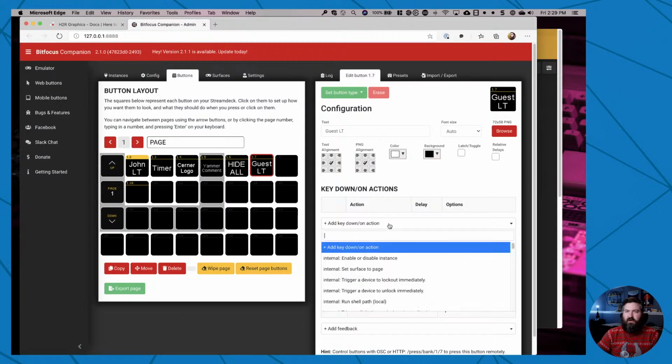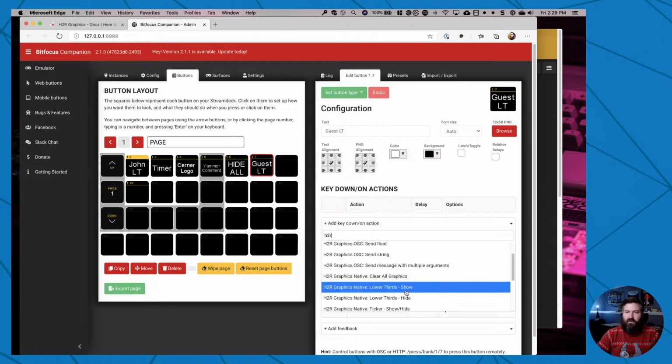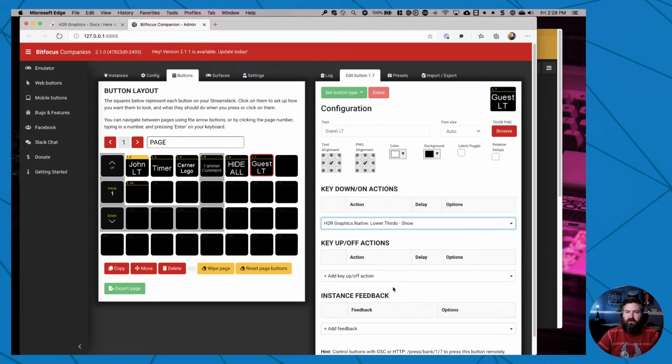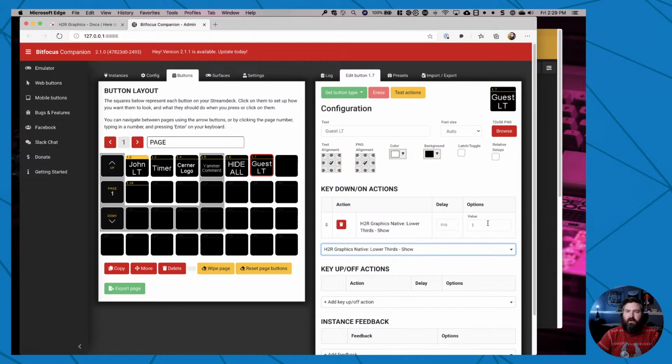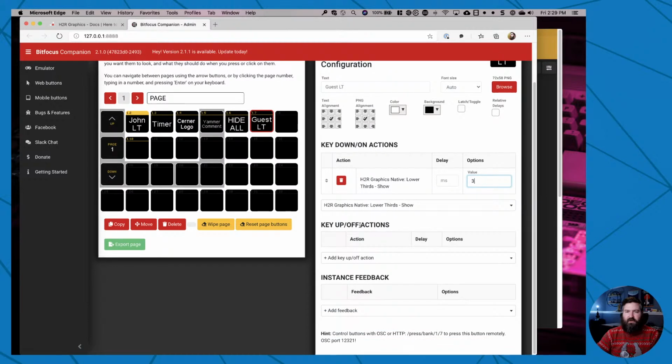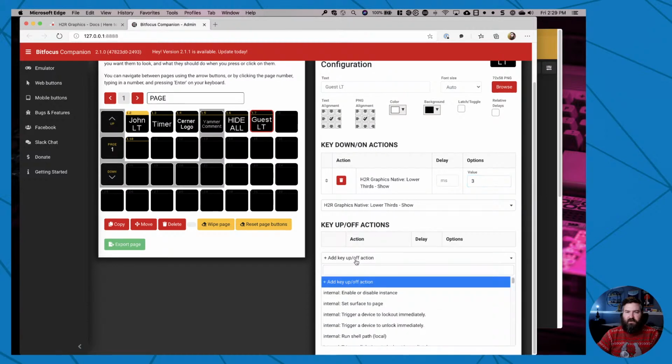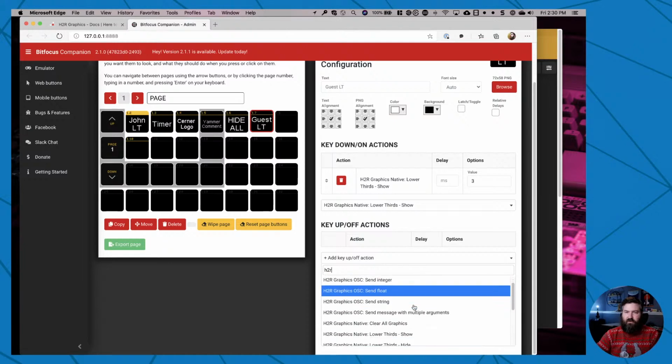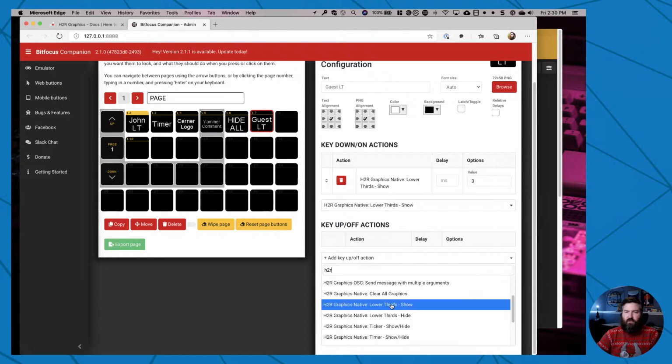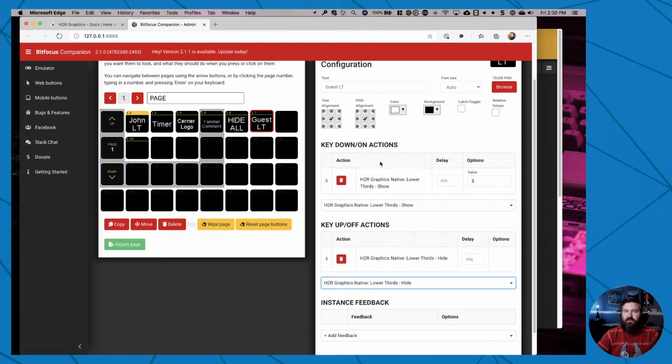So in here, I'm just going to do H2R, and I'm going to show the lower third right here. And I want it to be number 3, like that. And then for my off action, I want that to be H2R Graphics, lower third hide. So show number 3, hide any of the lower thirds.